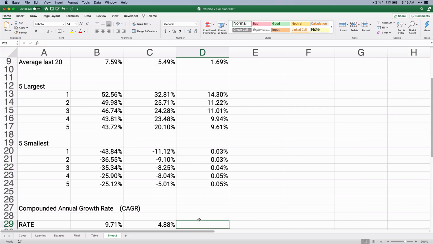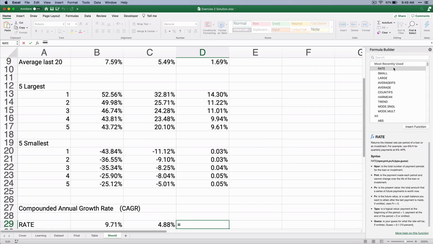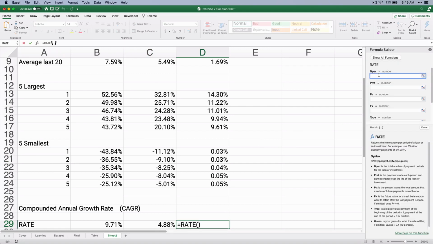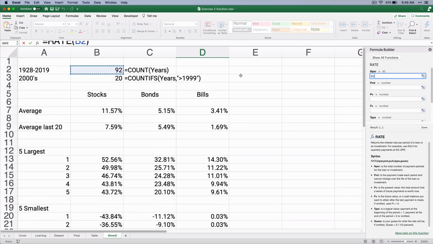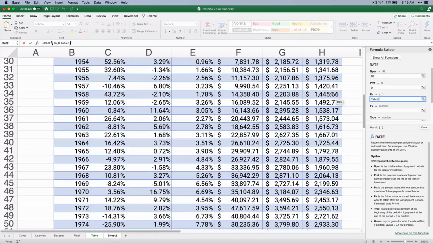All right, let's do the rate for the bonds. The bills. So the rate is going to be... the number of periods is going to be 92. I'm going to point to the 92. The payment is 0. The present value is going to be a negative 1,000.